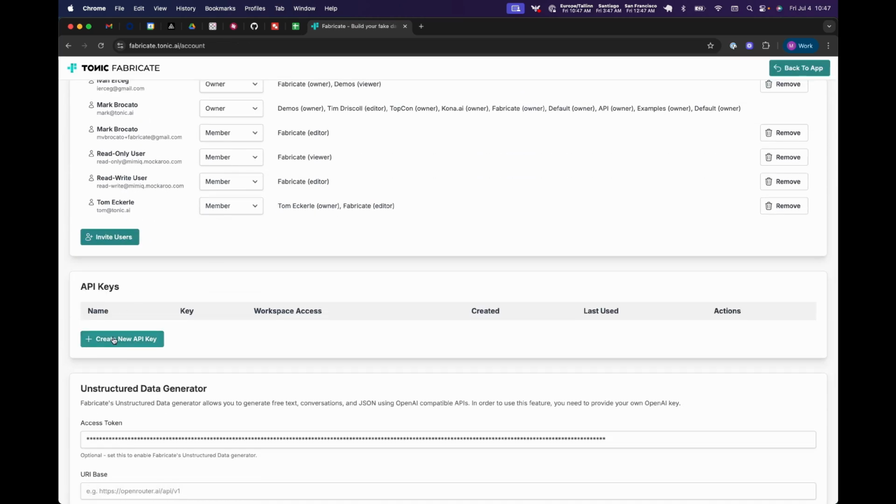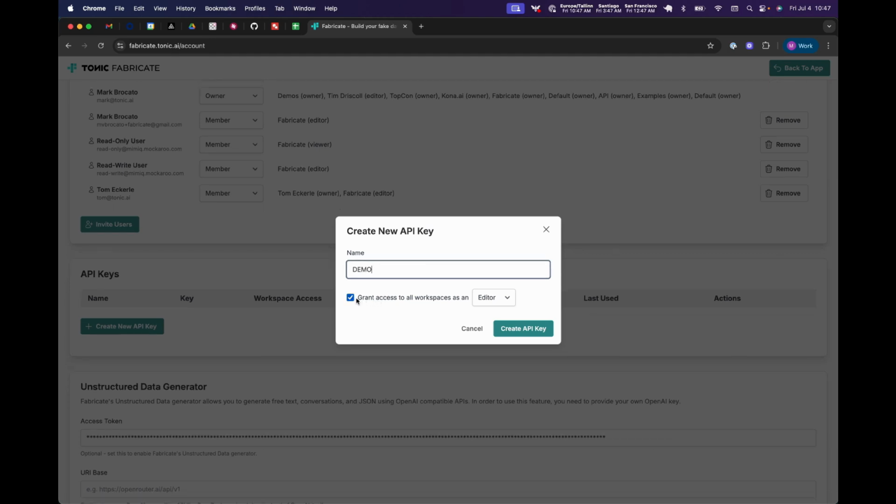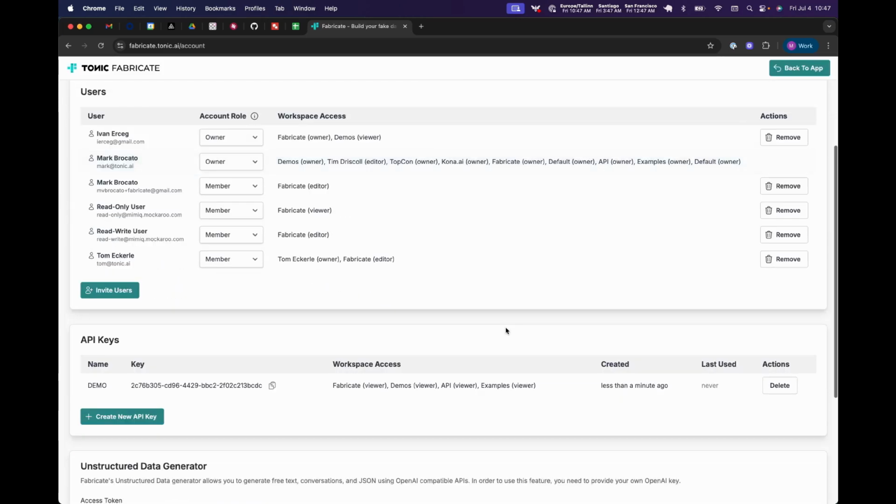need to add an API key. Click Create a new API key. We can call it Demo. And then when you create the API key, you have the option to grant access to all existing workspaces, either as an editor or as a viewer. I'm not going to be making any changes to my setup with this API key, so I'll just grant viewer access. And click Create API key.